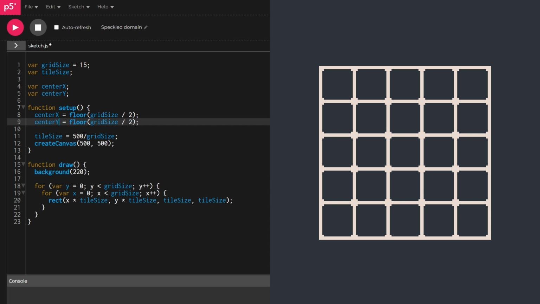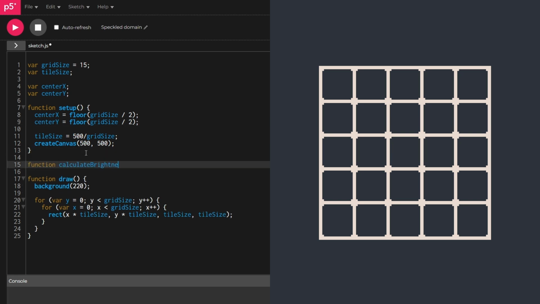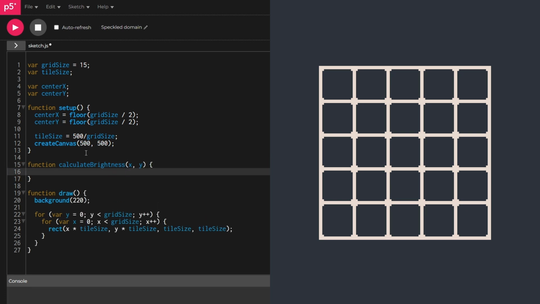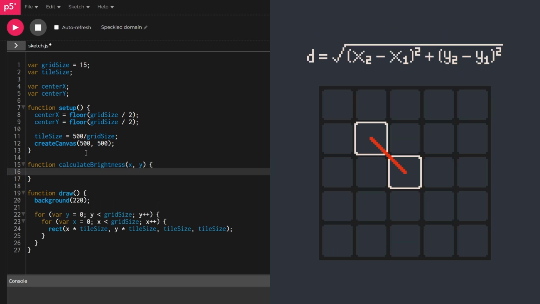Now what we're going to do is get the distance between every single tile and the center and calculate how bright that tile is based on that value. Create a function called calculateBrightness, which takes in the parameters x and y. First, find the distance from the tile to the center using the distance formula, which is just derived from the Pythagorean theorem. This is how it looks in code.